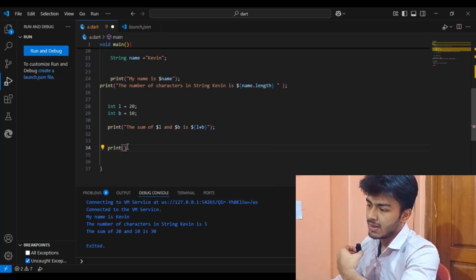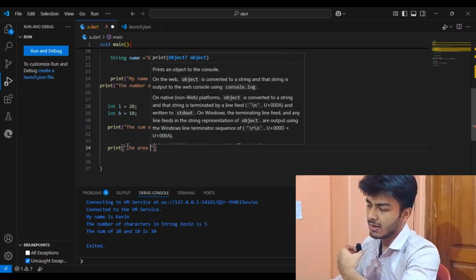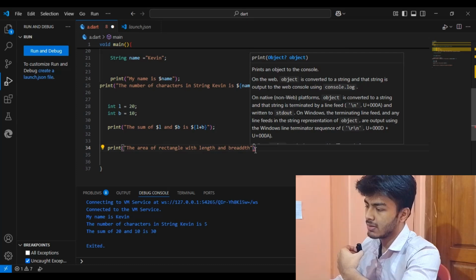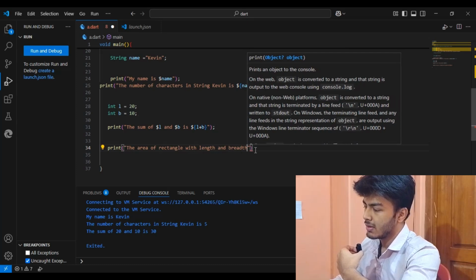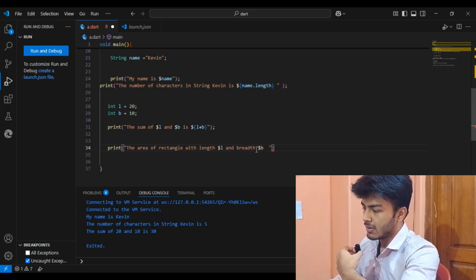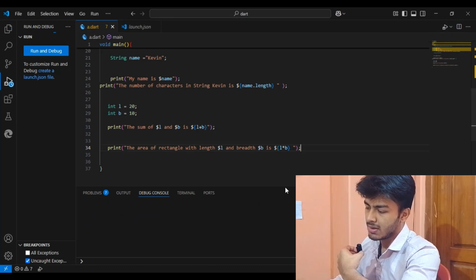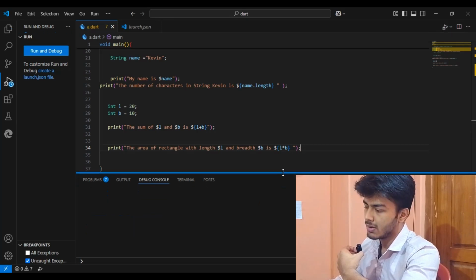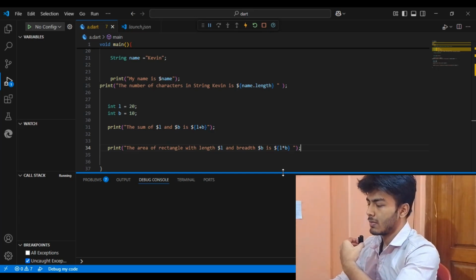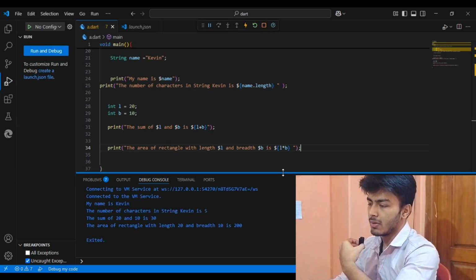You can also get the area of a rectangle from length and breadth. Let us implement our interpolation here. I'll put the curly brackets, open and close, with the dollar symbol, and here as well. So let's run it. The area of rectangle with length 20 and breadth 10 is 200. We have got our output, 200. Perfect.